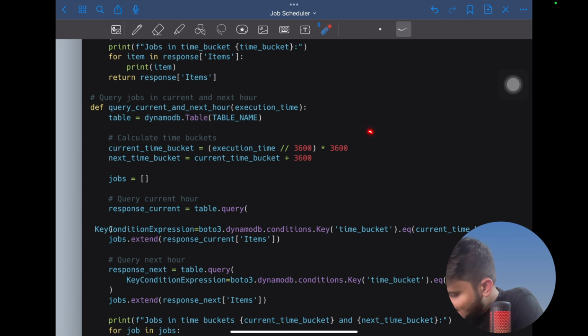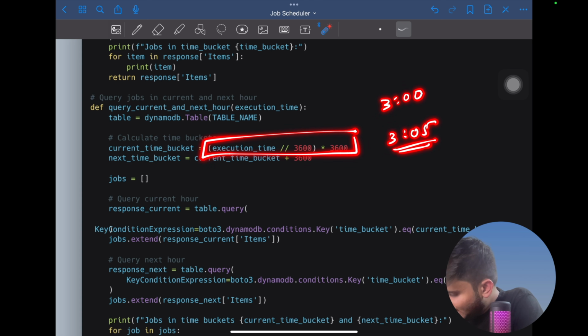So again, the same logic you are going to apply, that you are going to get the next time bucket and the current time bucket. So let's say your job was expected to run at 3:05. This formula will give you 3 o'clock. And if you add 3600 to it, this will give you 4 o'clock, right?